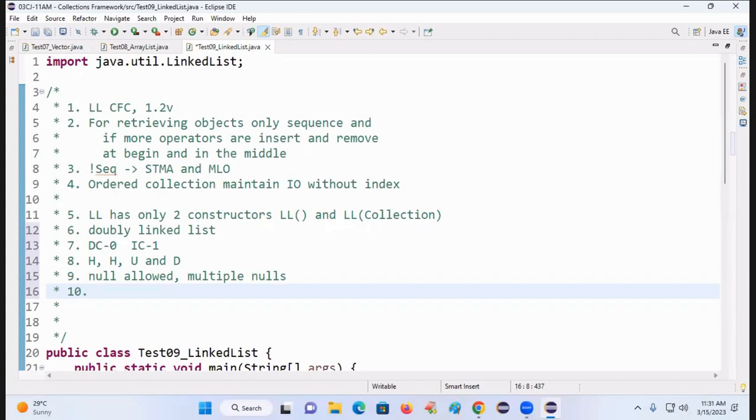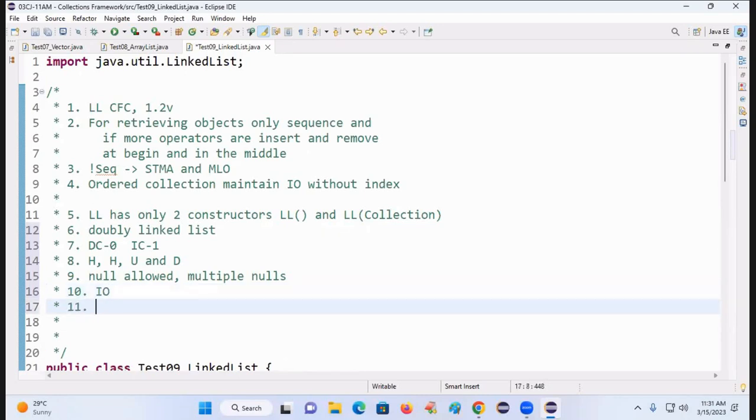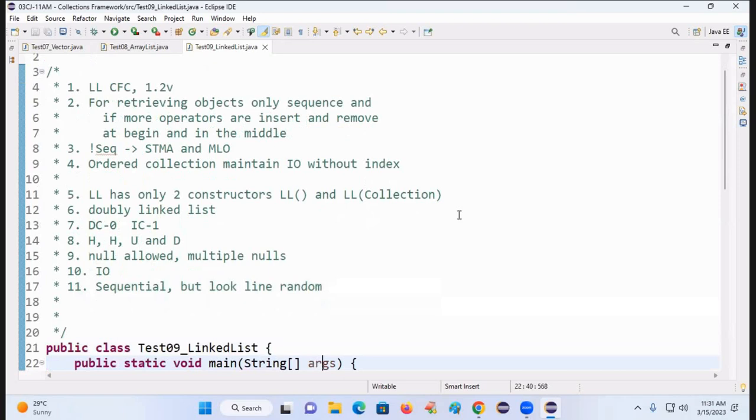What is the storing order? In which order are elements stored? Insertion order. Next, in which order do we retrieve elements? Sequential. Sequential only, but it looks like random. But not random. It's only sequential.